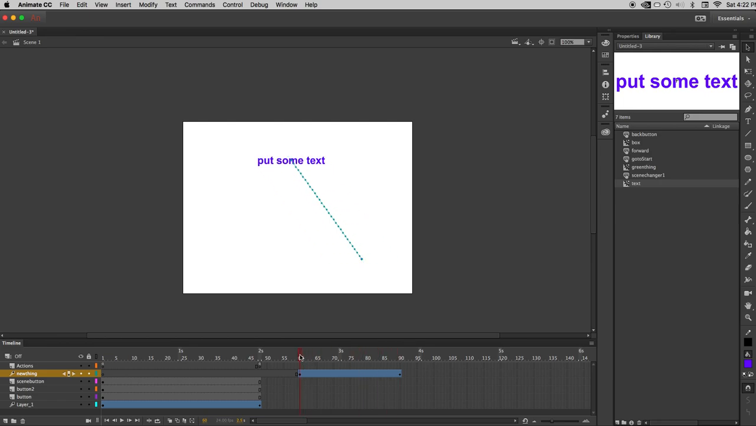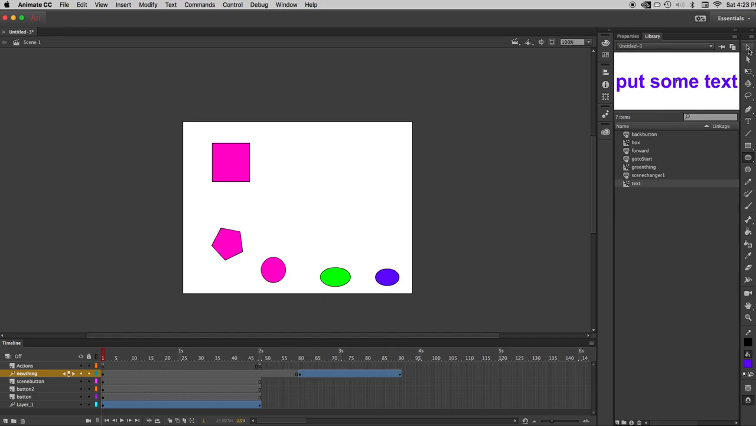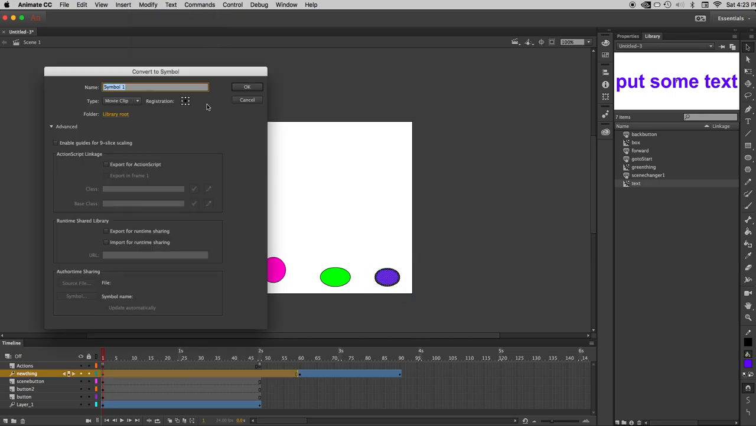Now let's get a button to let us go there, because right now I can't get there. Remember, I've got a stop action here at 2 seconds, so I can't go out there. So I need to have a new button. I'll make a new button like this. And I will select it and convert it to a symbol, and I'll make it a button, and I'll call it the Go Out There button. So I know what it is.